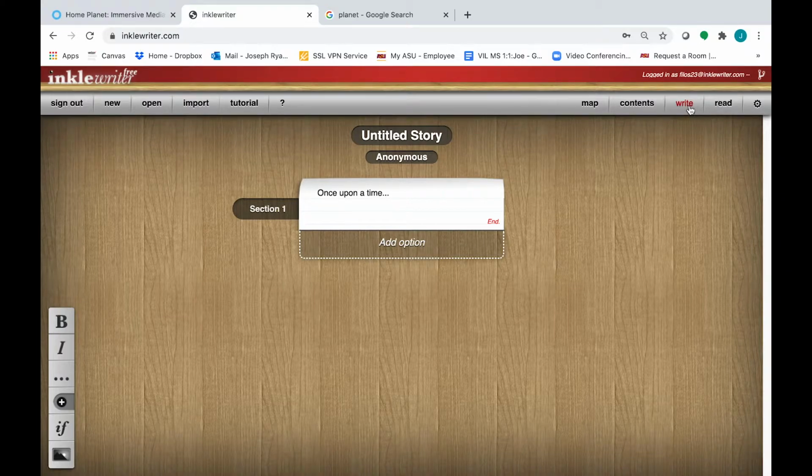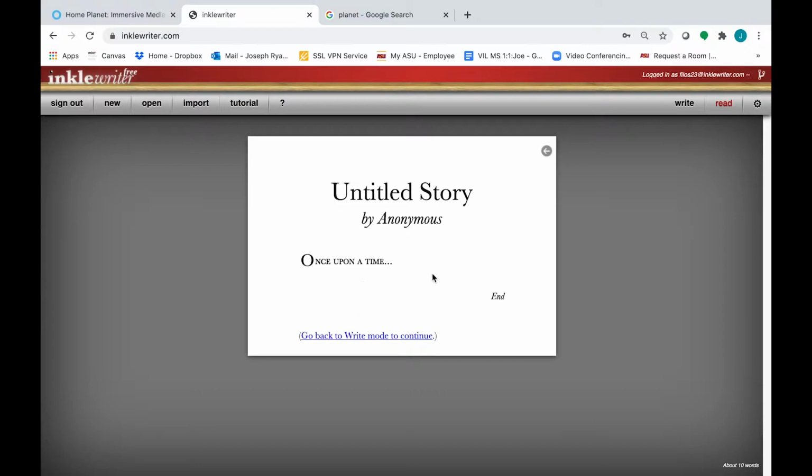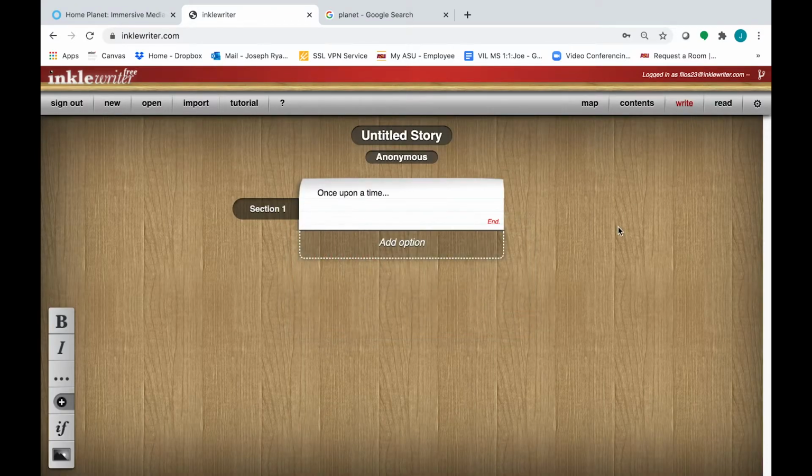The write mode is where you add information to your story. The read mode is where you can see what your story will look like. Let's go back to the write mode. Let's name our story. Are you happy or sad? We'll put our name here. And here is where we can start entering any text that we want.